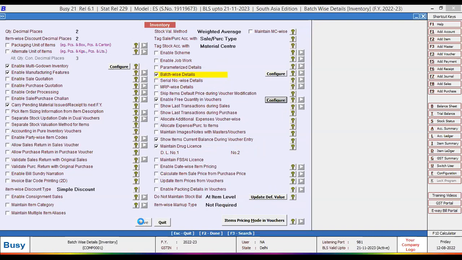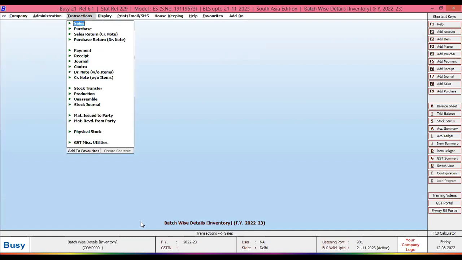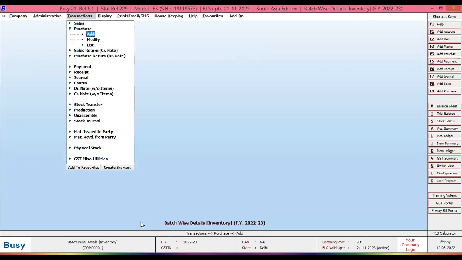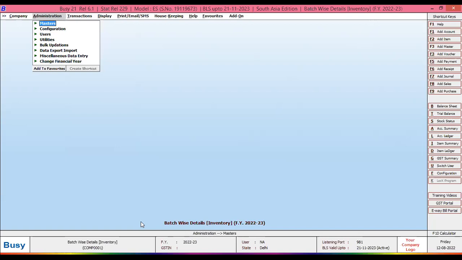Now let's say I've saved this option over here, and let's move on to the transaction part. First, let's say I have a purchase entry. Let's say I do a purchase entry with the batch number. Now, before going on to the purchase part, let me show you the master part where you can select the batch number.